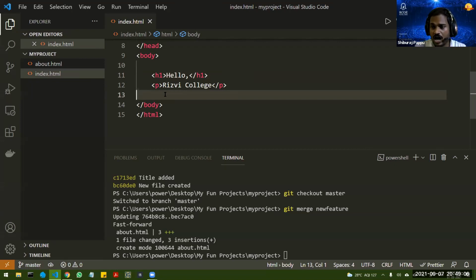So now how to view this visually? Let me show you git. Just git log.